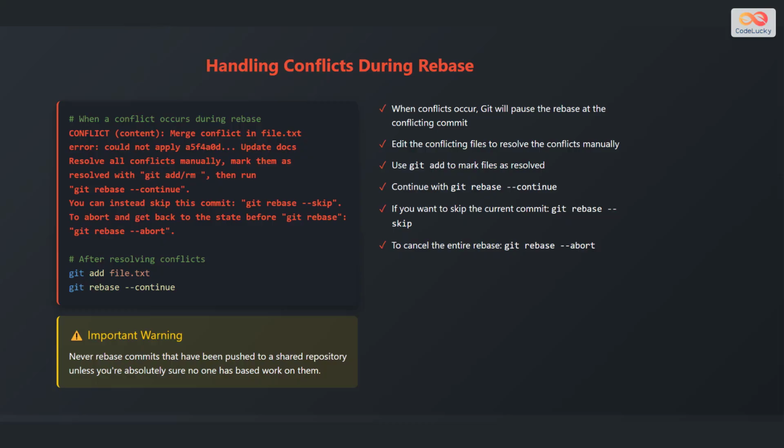Now it is time for an important warning. Never rebase commits that have been pushed to a shared repository, unless you're absolutely sure no one has based work on them. Some best practices for handling conflicts. When conflicts occur, Git will pause the rebase at the conflicting commit. Edit the conflicting files to resolve the conflicts manually. Use git add to mark files as resolved. Continue with git rebase --continue. If you want to skip the current commit, use git rebase --skip. And to cancel the entire rebase, use git rebase --abort.